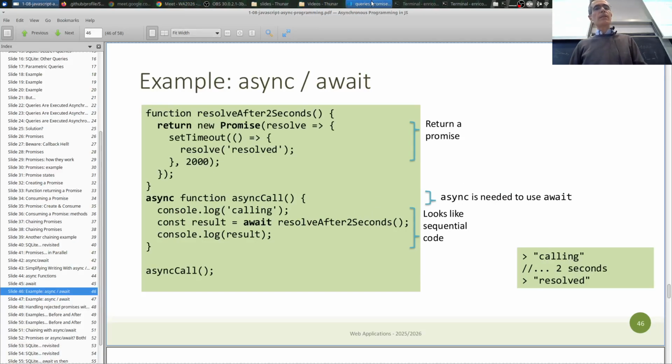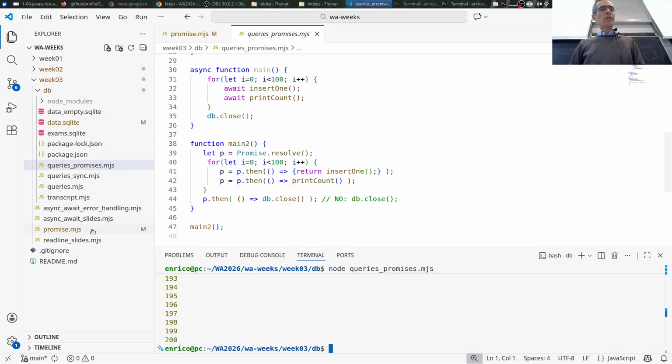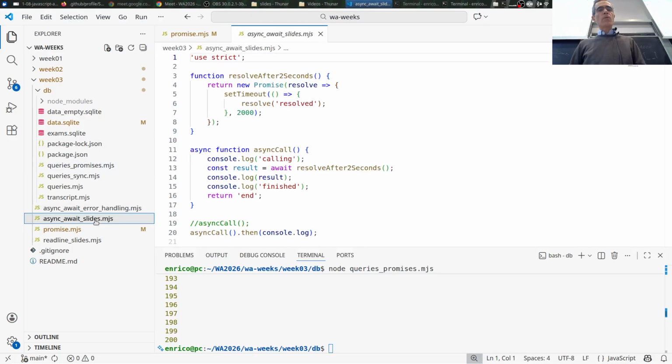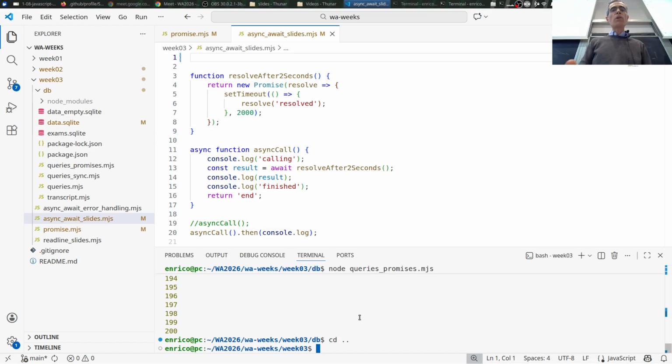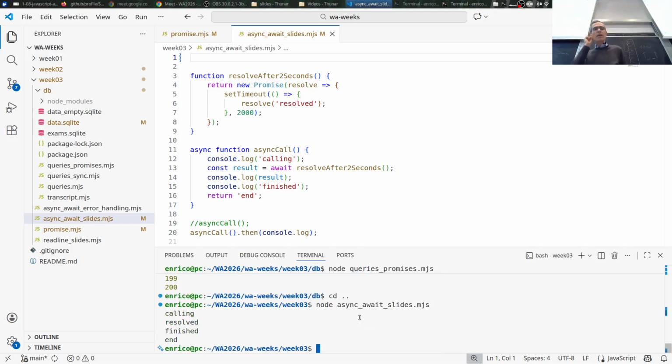I think I have it. I mean, I should have it. Async await slide. Yes. A little bit different from the slide, but just a few more console logs. Okay? So let's test it. Async await slides. So calling, and then result, finished, end. Let's have a look at the code.